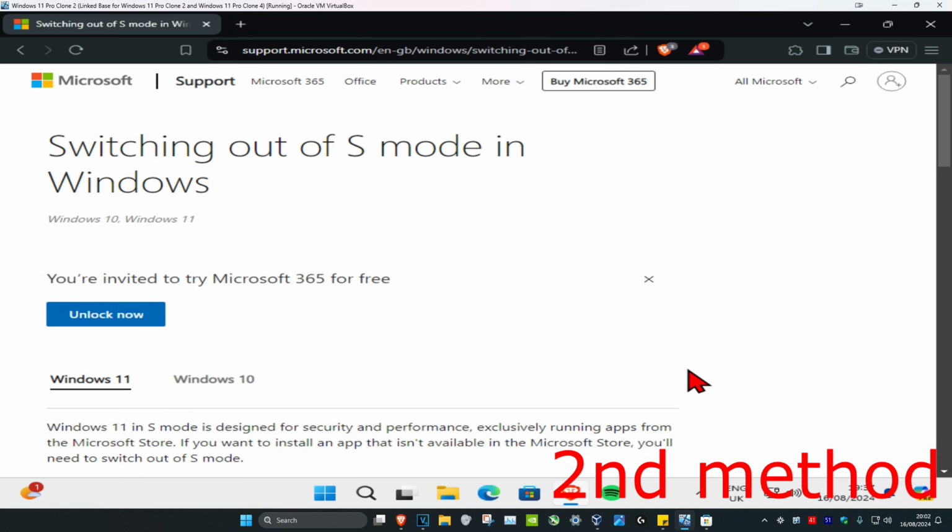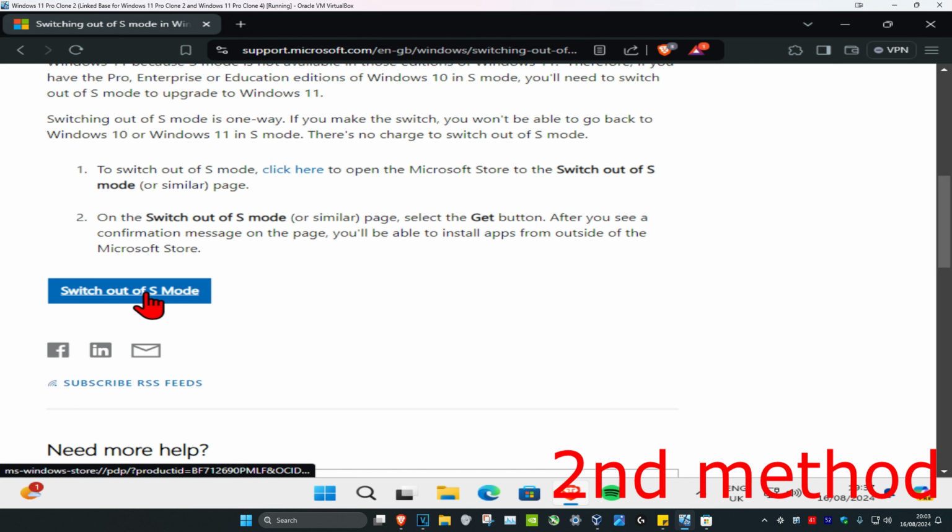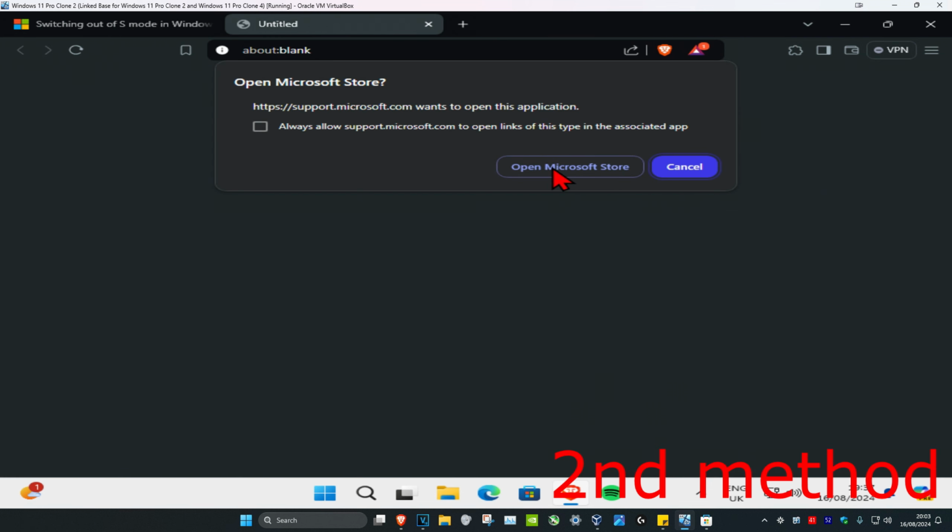So if you are using S mode, then you want to head over to the link which I'm going to leave down below in the description, and you want to scroll down, and then you want to click on switch out of S mode. And then you want to click on open Microsoft Store.